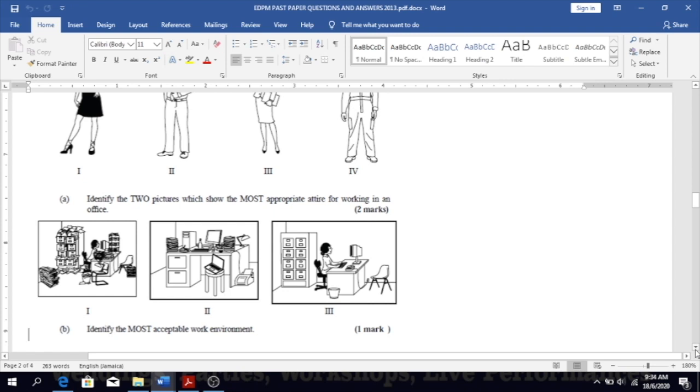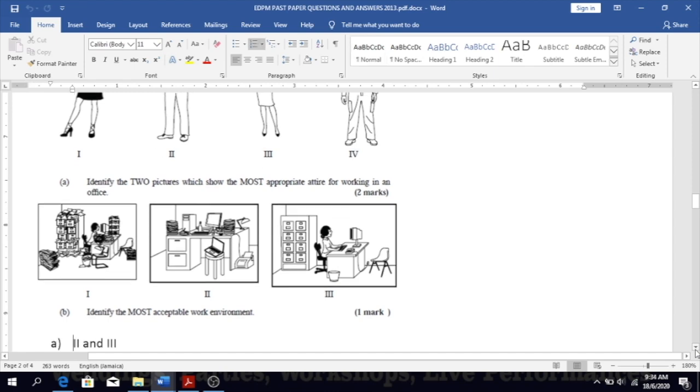Two, incorrect furnitures are being used for the system, if you notice. The printers on the floor, you know, definitely not acceptable. But three is a perfect work environment. All right.